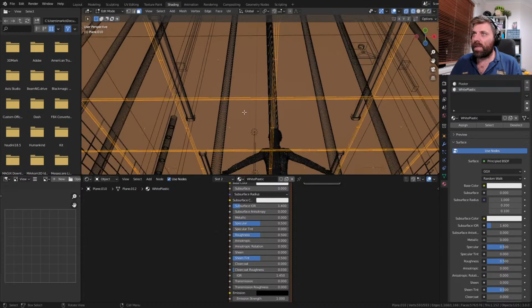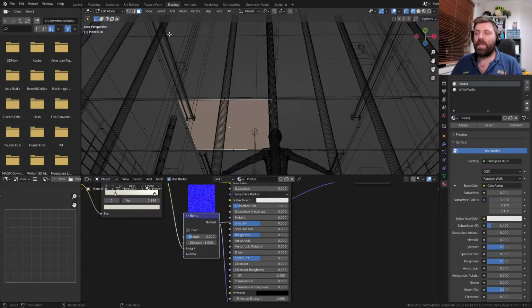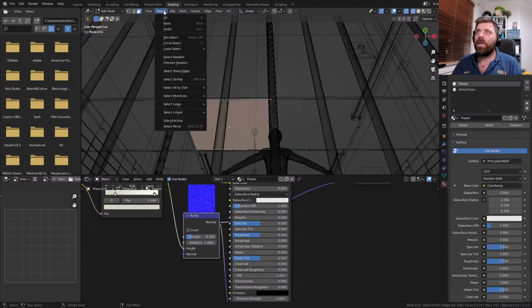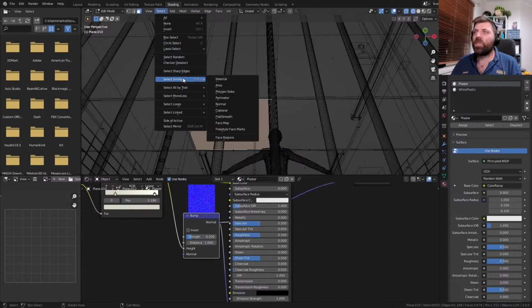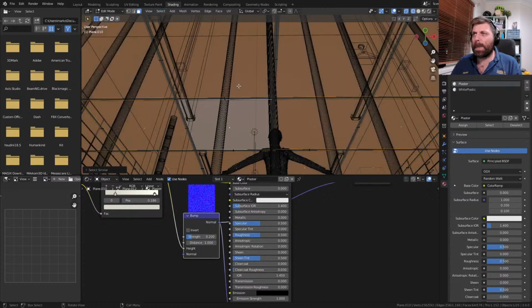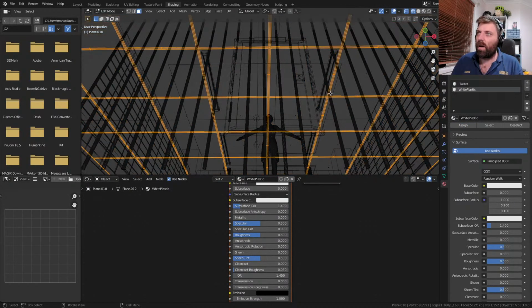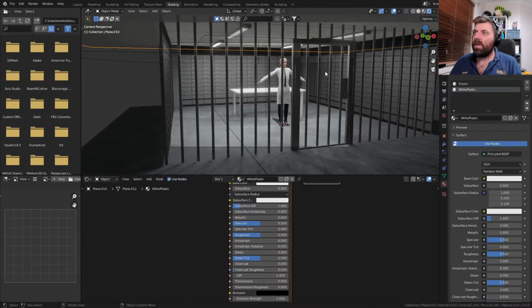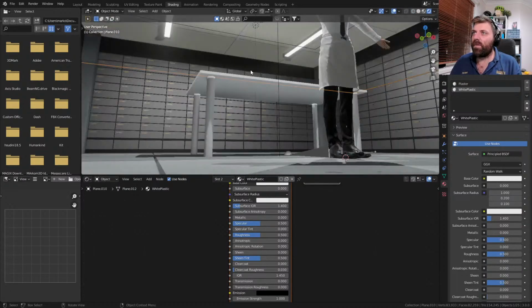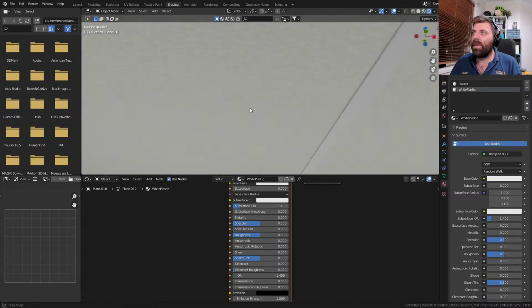Let's go into select. I'm just going to select this face here. Alt G. Control G. Nope. Select. Shift G. Similar areas. And then we're going to select Control I. Assign. And then if we have a look at what that looks like.